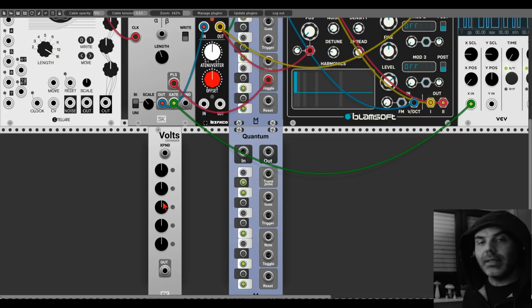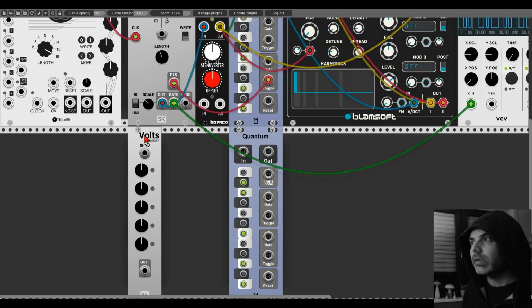And how we send the expansion, how we connect the modules, we have the expansion output which goes to the expansion input on the respective module.